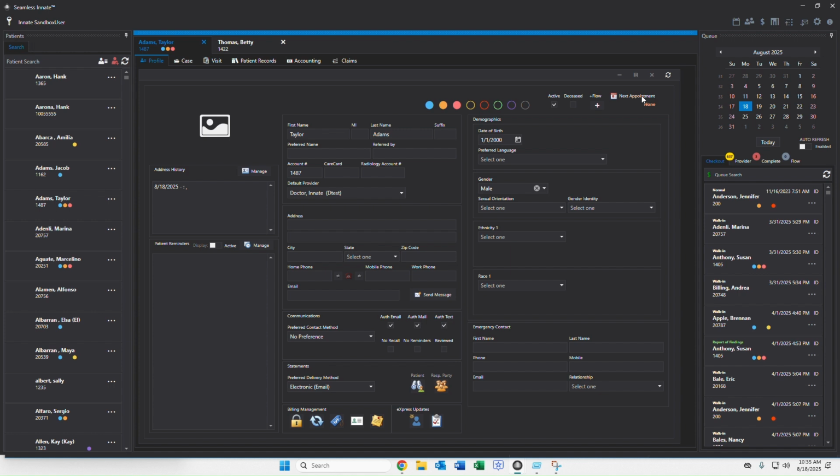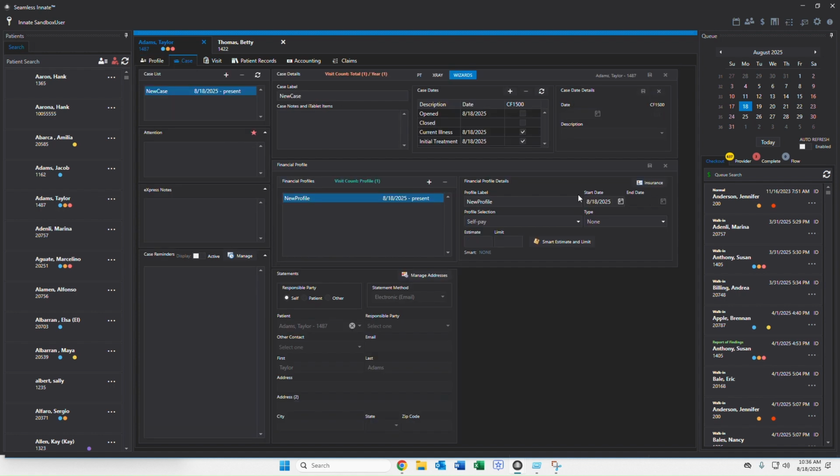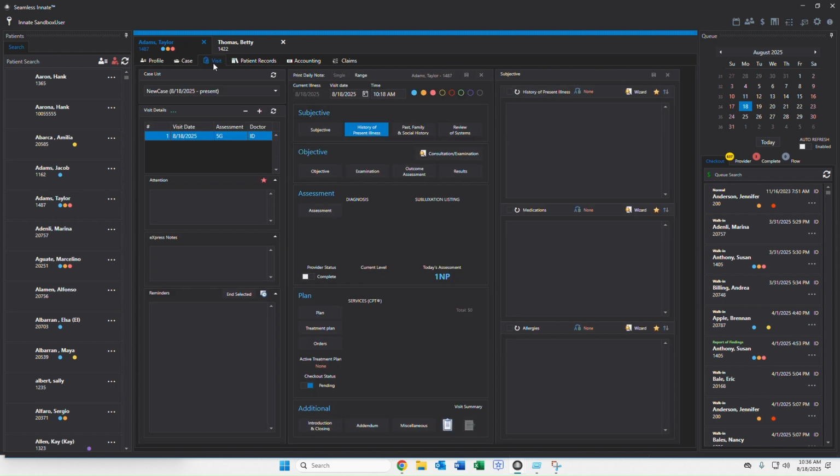Once your patient has completed the forms, you will simply walk through their profile and input all of their information. Once you have your new patient checked in here, you'll notice their profile screen will be blank other than their name and date of birth and gender. You will input all of their demographic information here. You will move on to the case screen and input all of their financial profile information, and then onto the visit screen where we will utilize the wizards.